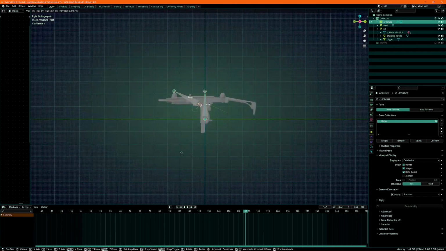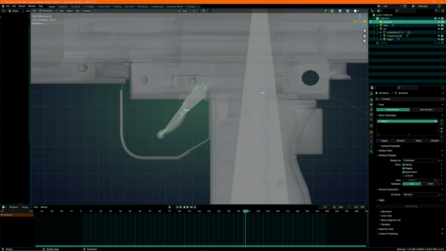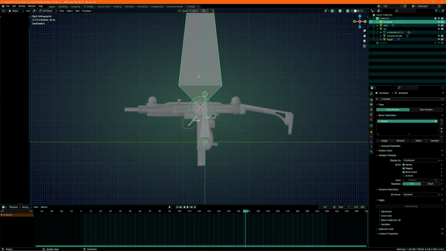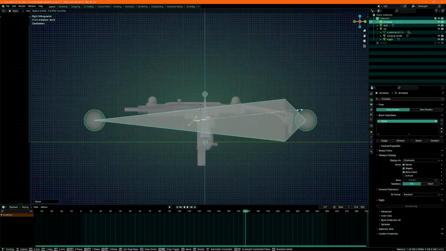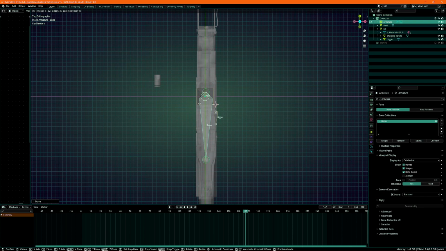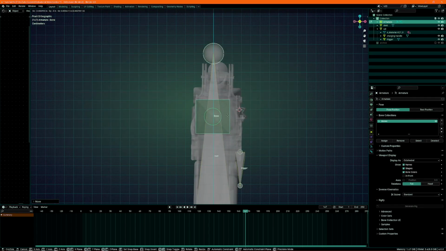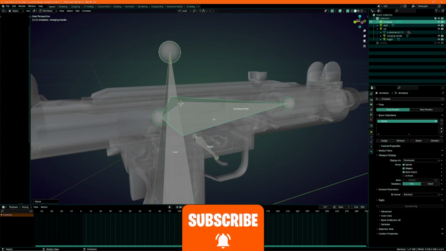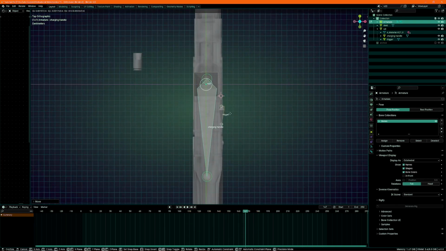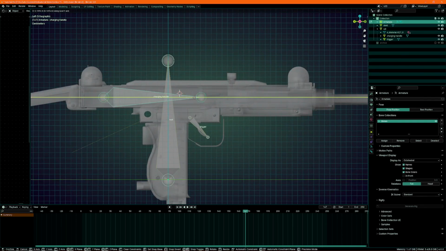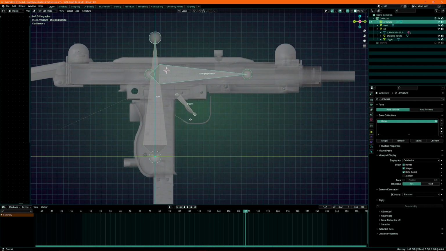I need one for the trigger. Call this trigger. And one for the slider or charging handle, or however you want to call it. The exact position of the charging handle doesn't really matter because it's going to move in the y-axis.